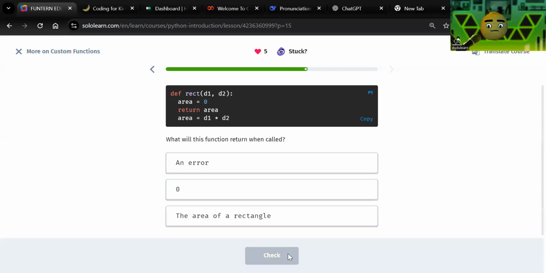And this one we can skip. And this one, what will this function return when called? So the rect function, it's like a rectangle. And then D1, D2, area equals 0, return area. And then it says area equals D1 times D2. Yeah, it feels like it's going to be an area.